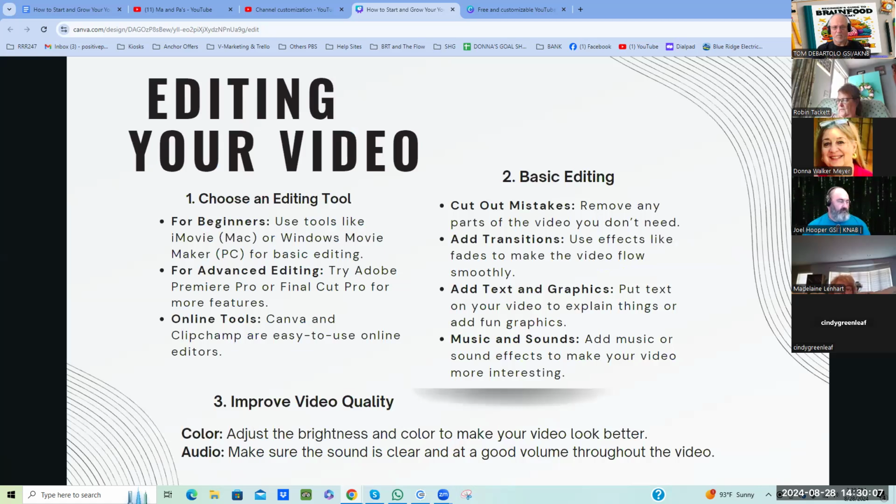Editing your video. Choose an editing tool. For beginners, use tools like iMovie for Mac or Windows Movie Maker for PC for basic editing. For advanced editing, try Adobe Premiere Pro or Final Cut Pro for more features. Online tools, Canva and Clipchamp, are easy-to-use online editors as well.